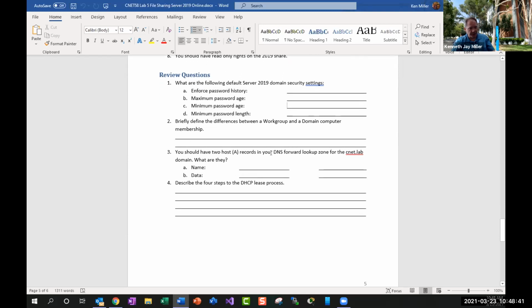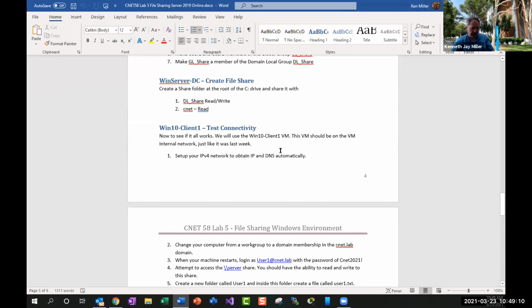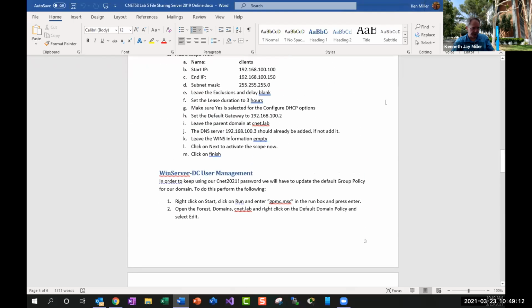Then the DNS information. Once everything's connected, you'll have two entries in your DNS. So if you go into your server manager, manage DNS, and you poke around, you'll find the two names and then the data that's on there. And then I just ask you, what are the 4 steps for DHCP, which if you've taken networking, you're well aware of. If not, you can do a search on that.